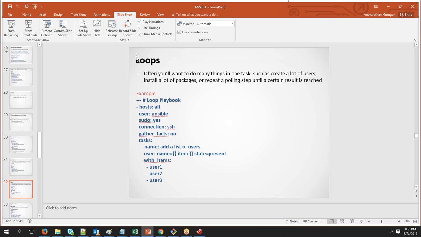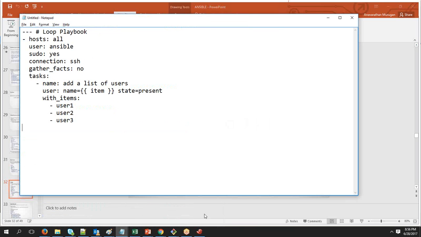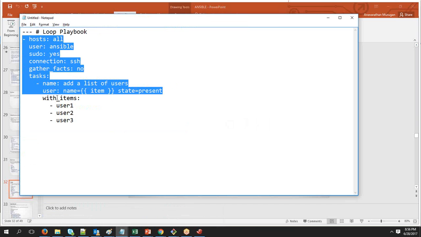Okay, so when you're trying to create a loop, you will be using a keyword called with items, and for that you will be specifying all the values that you have to pick up. So let's say this is one loop. Now this is the task where, what is this task going to do?